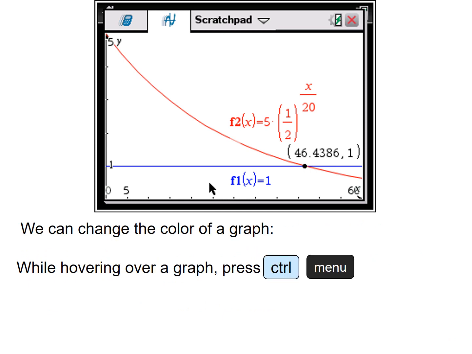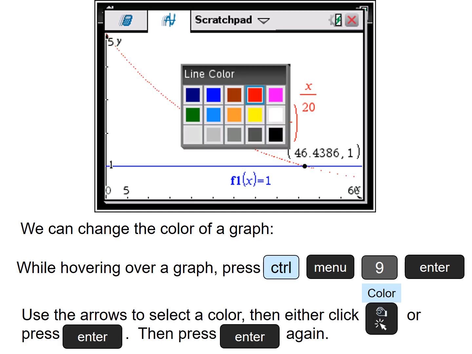And then some other things we can do that you probably won't need to, but it's nice to know that you can do it. You can change the color, Control, Menu, Color, and you can change the color of the lines.